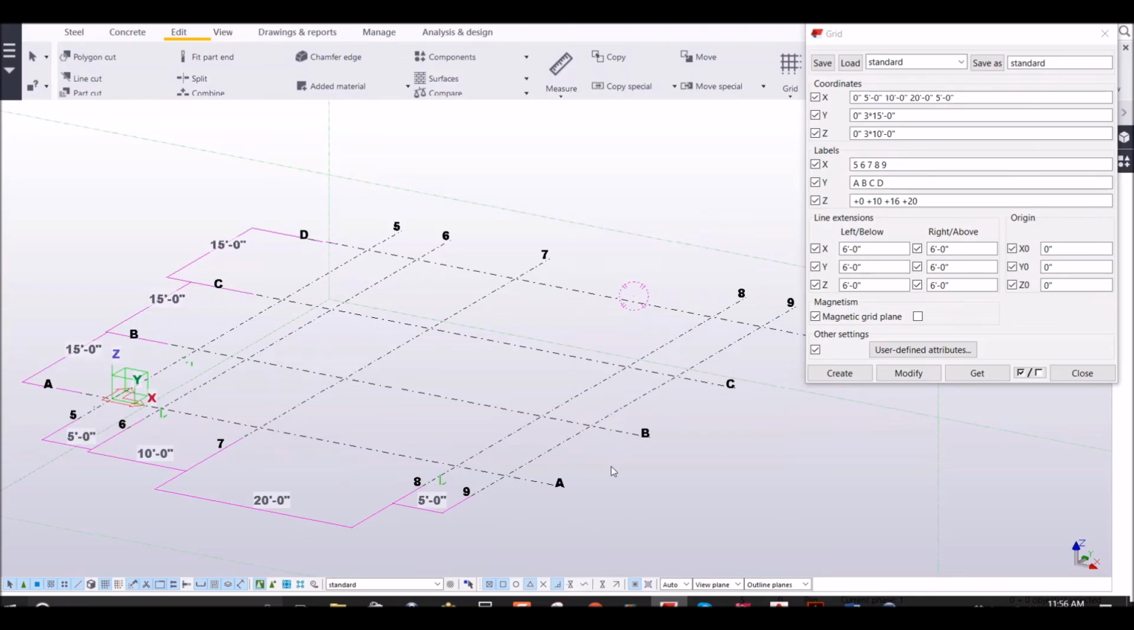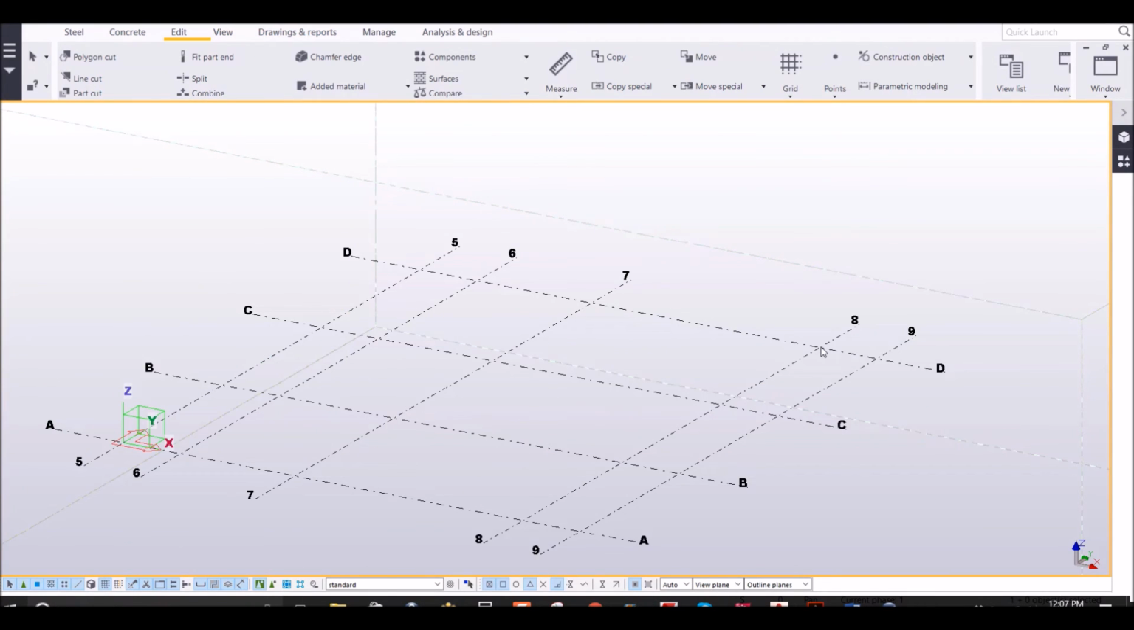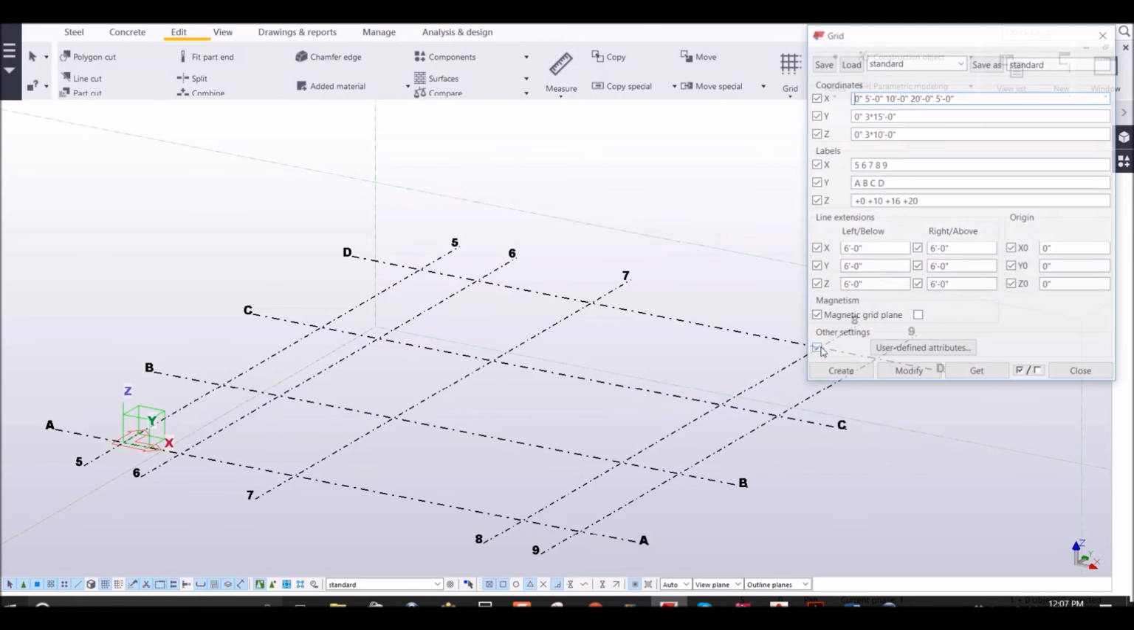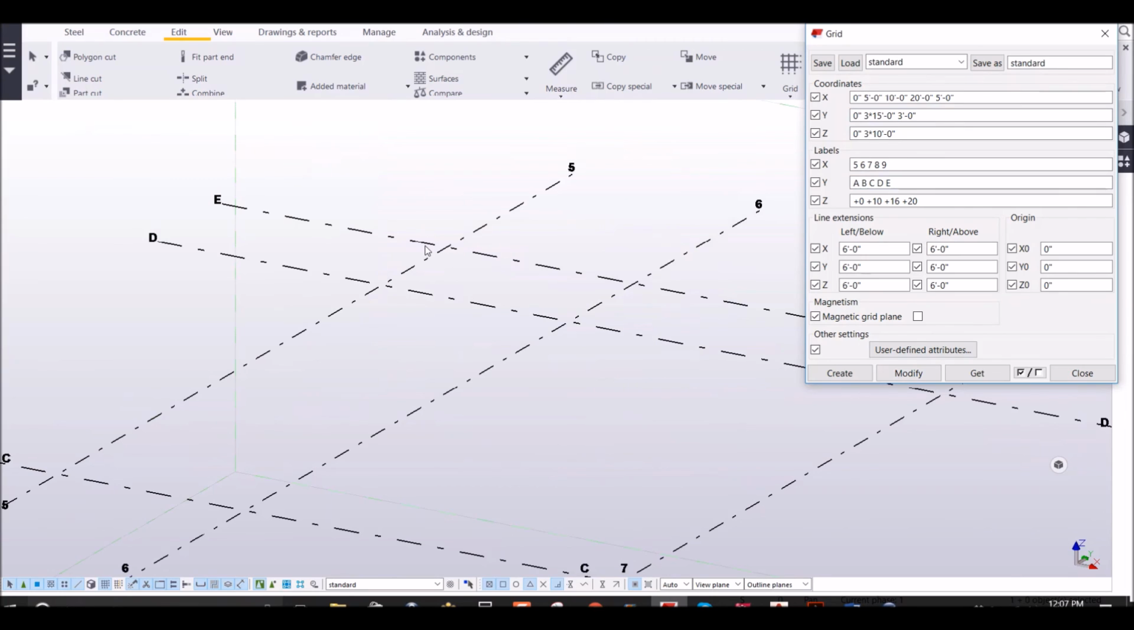To get rid of those lines, you have to redraw the view. So you go to View, Redraw, and the lines disappeared. If you need to add a single grid line, double-click on the grid again to access your grid setup window. Let's say we want to add it to Y direction, so we add it here. Say 3 feet away from the last one. Now let's label it E. Click Modify, Confirm, and here is your grid line.